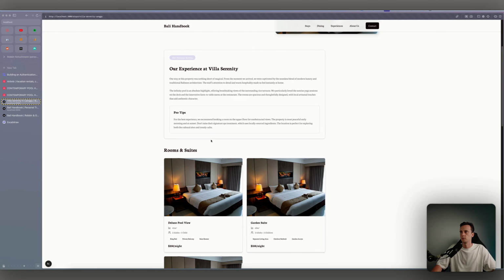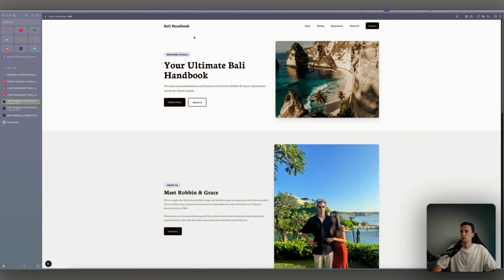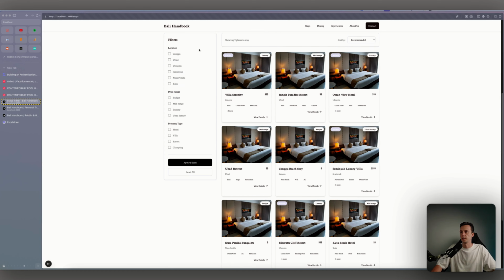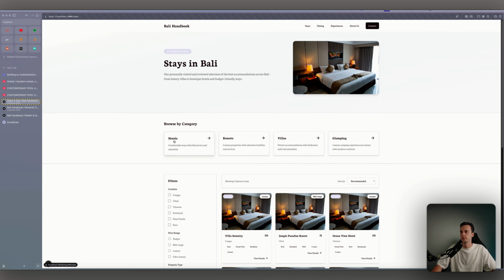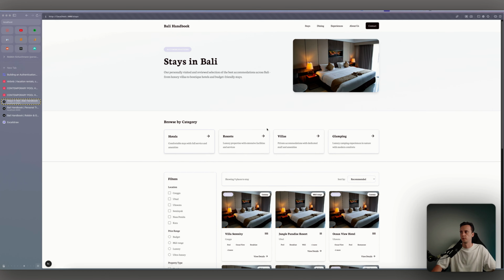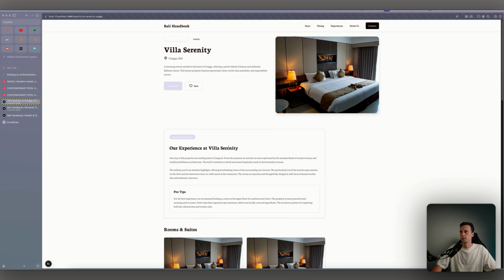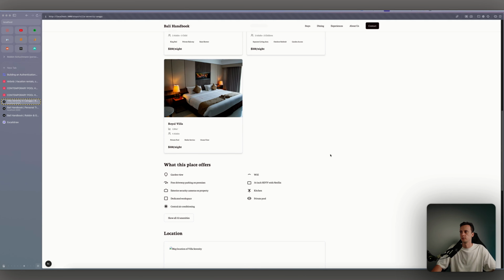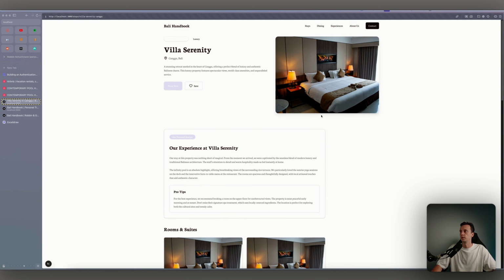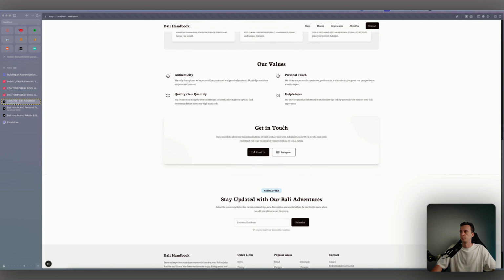So right now, again, we have our homepage, the Bali Handbook. We have our stays page where we can navigate through the different stays. We still need to do the category pages, but this will be linked to the database. We have our single page. Actually removed the sidebar for some reason. I'll add this back off video. And then we have our about page.